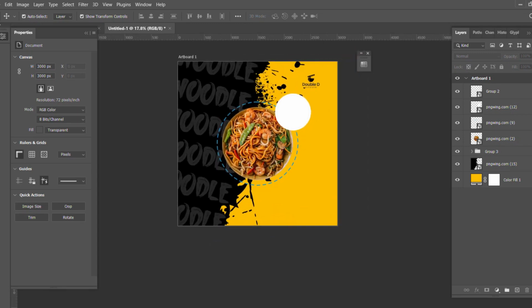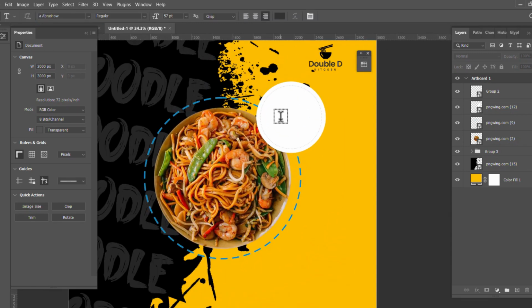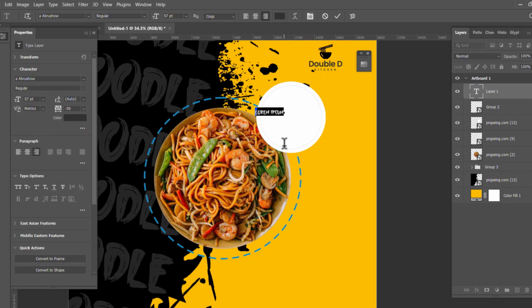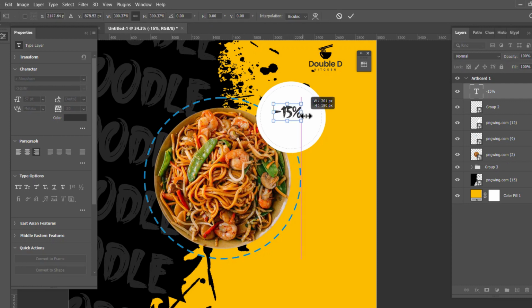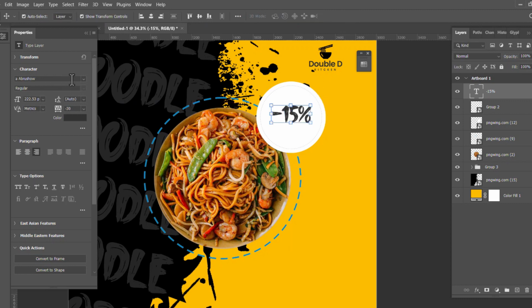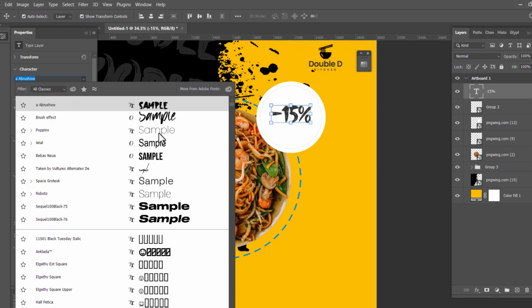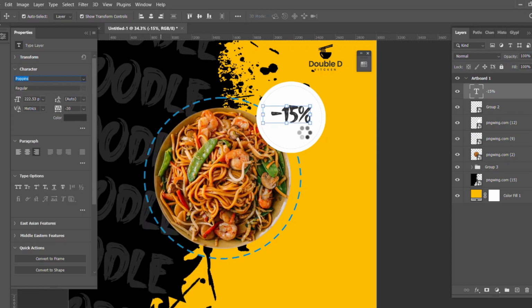We're going to click on our text tool now so that we can type in our minus 15% off. Okay, we're going to type it differently. So let's go back to our move tool and let's just scale this. We're going to change this font to Poppins. We have Poppins here, so let's click on it, and I want this to be bold.